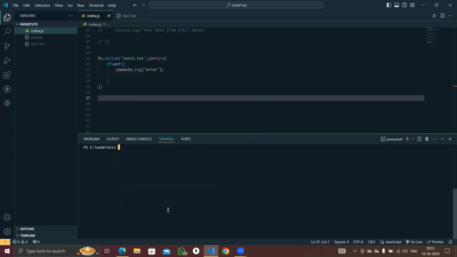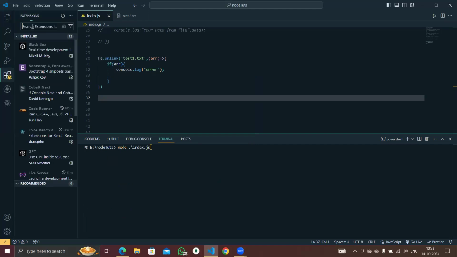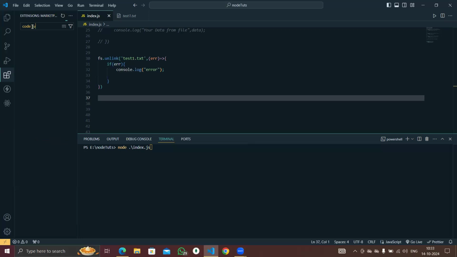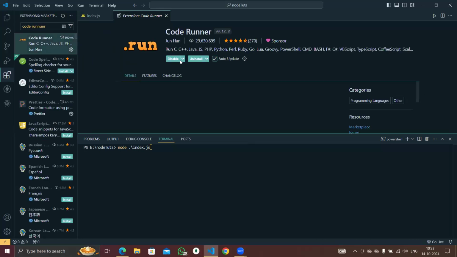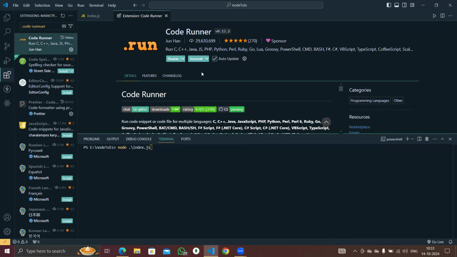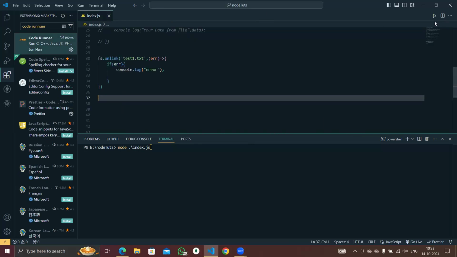That's it. Just go and print. Guys, I'm repeating these things: I open my console and type node ./index.js. I have an alternative. Instead of this, you can download Code Runner in your VS Code. Just go to extensions and search Code Runner. Install it, then you get this type of icon.